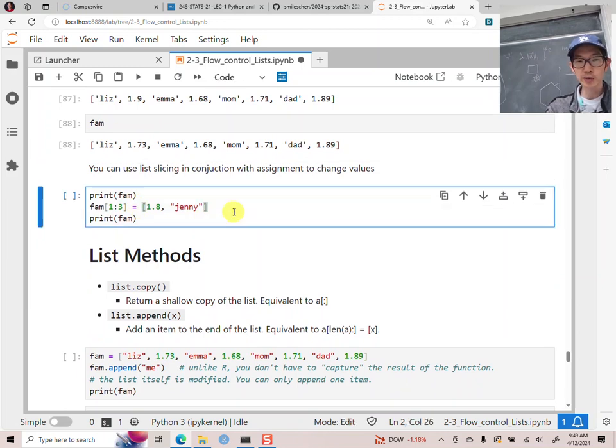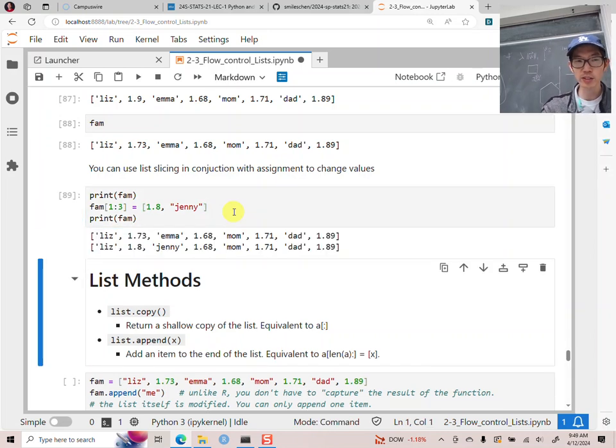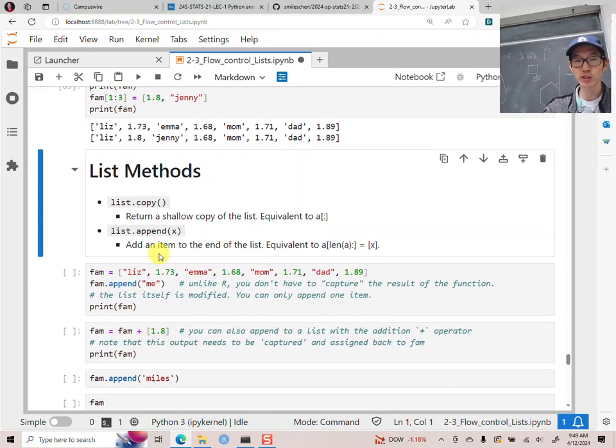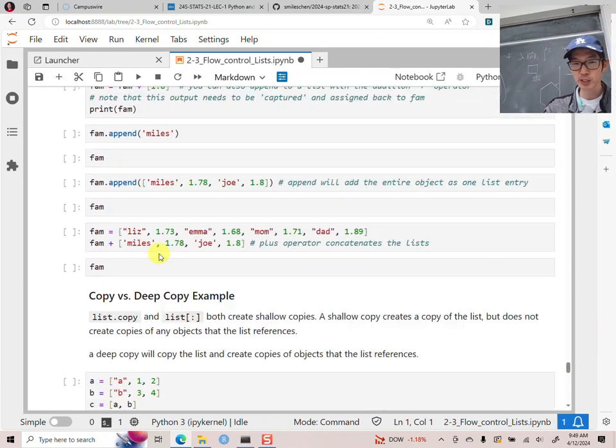Okay. You can also modify multiple values at the same time in conjunction with slicing. Okay. So here I've got sliced from 1 to 3, 1.73 and Emma. We're going to replace those values with 1.8 and Jenny. Okay. And that works just fine. Okay. All right, we're going to run out of time.